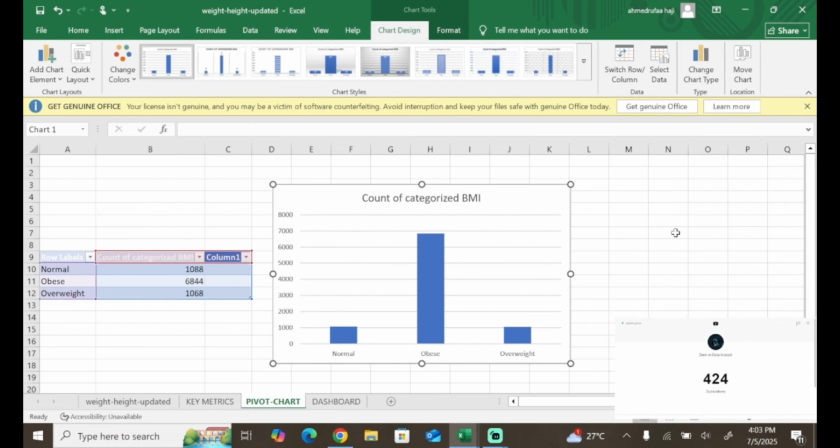Once you delete that, insert a table inside that small table you have created and go to insert there at the top. Now you'll be given recommended charts. You can see, but I have decided to choose this categorized BMI, and I think bar chart will be better, but we can change it later. For now, let's just stick to this. You can see this chart looks good. It is titled as categorized BMI.